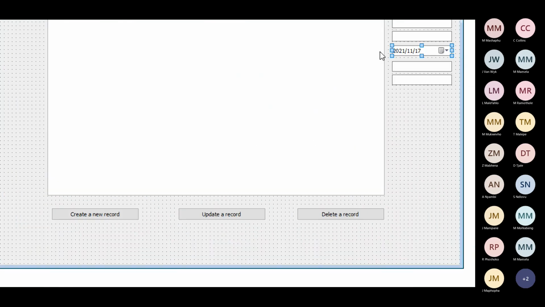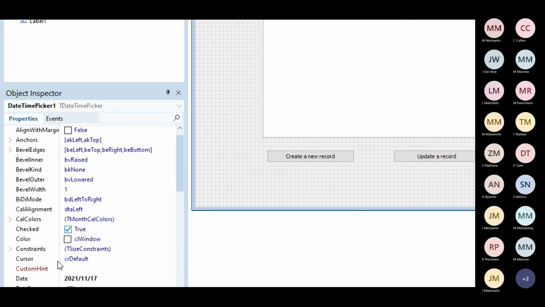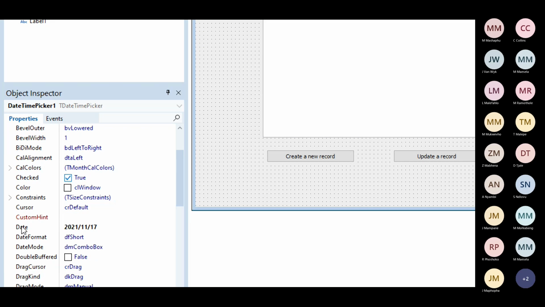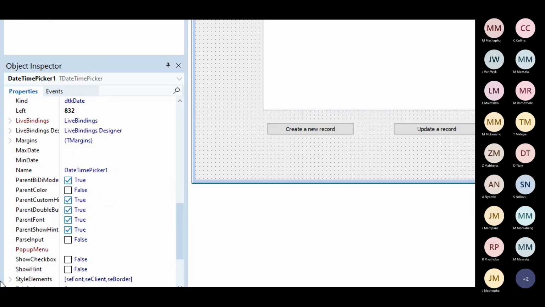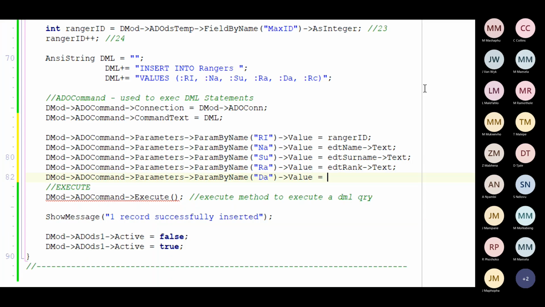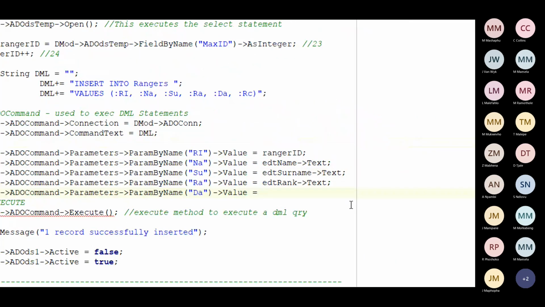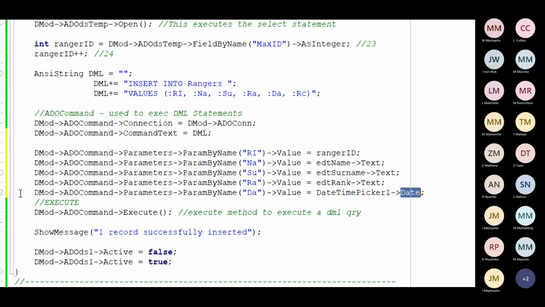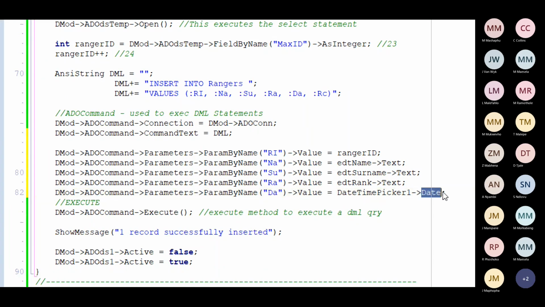Now this date picker, you can either get time or the date. So to get the date from it, we are going to use the property date. To get the time from it, we can use the property time. So it always returns the current date and time. So we are going to say date picker 1, please give us the date chosen. I think it's date time picker 1. Please give us the date. If we wanted the time, we would say time.